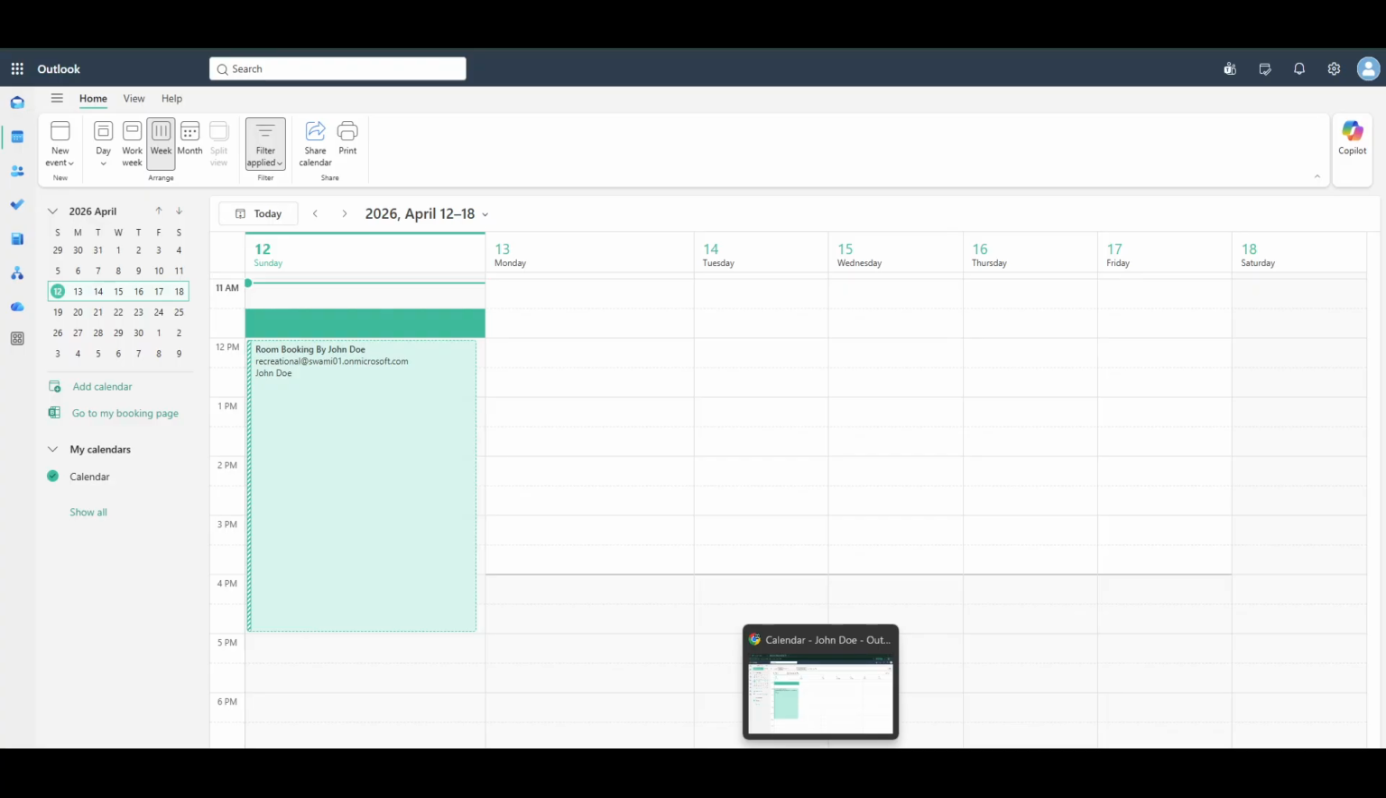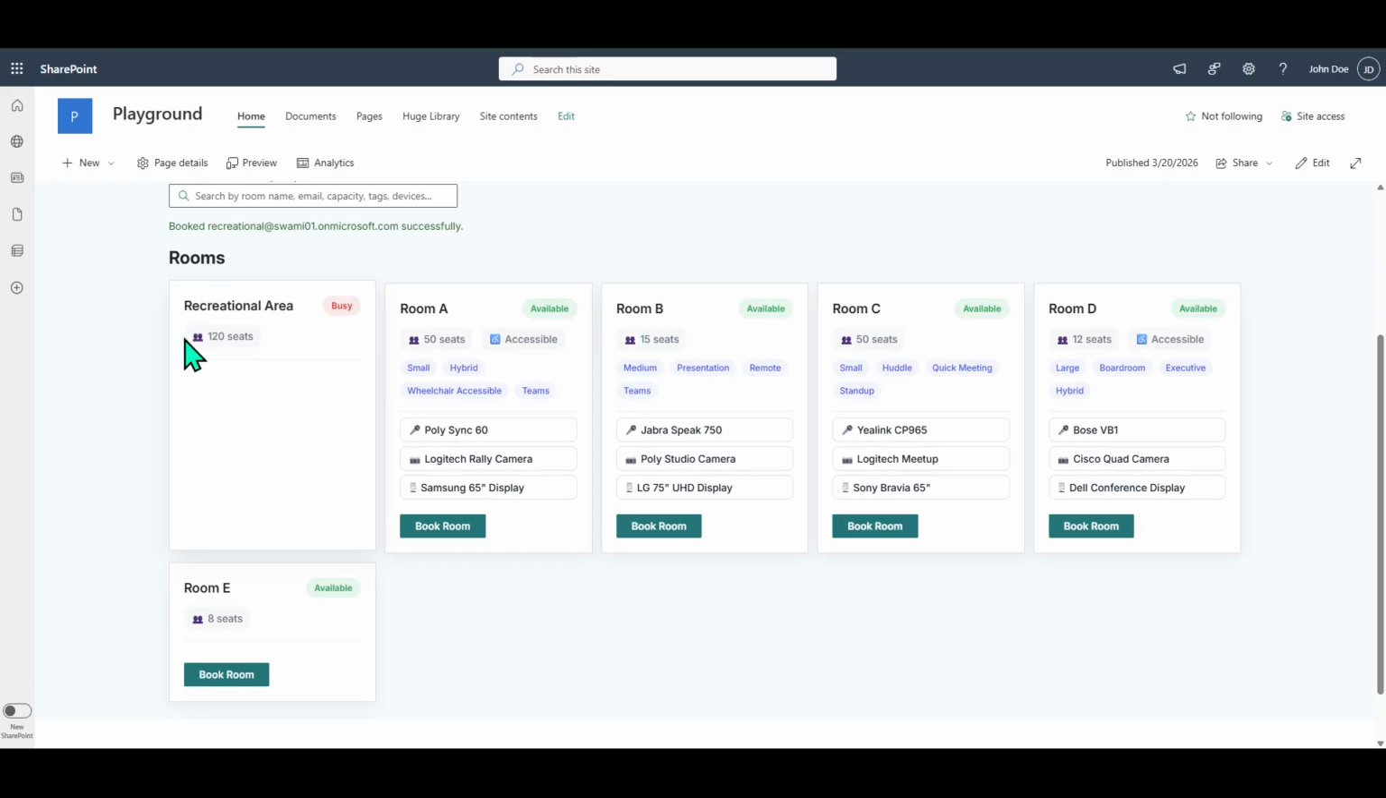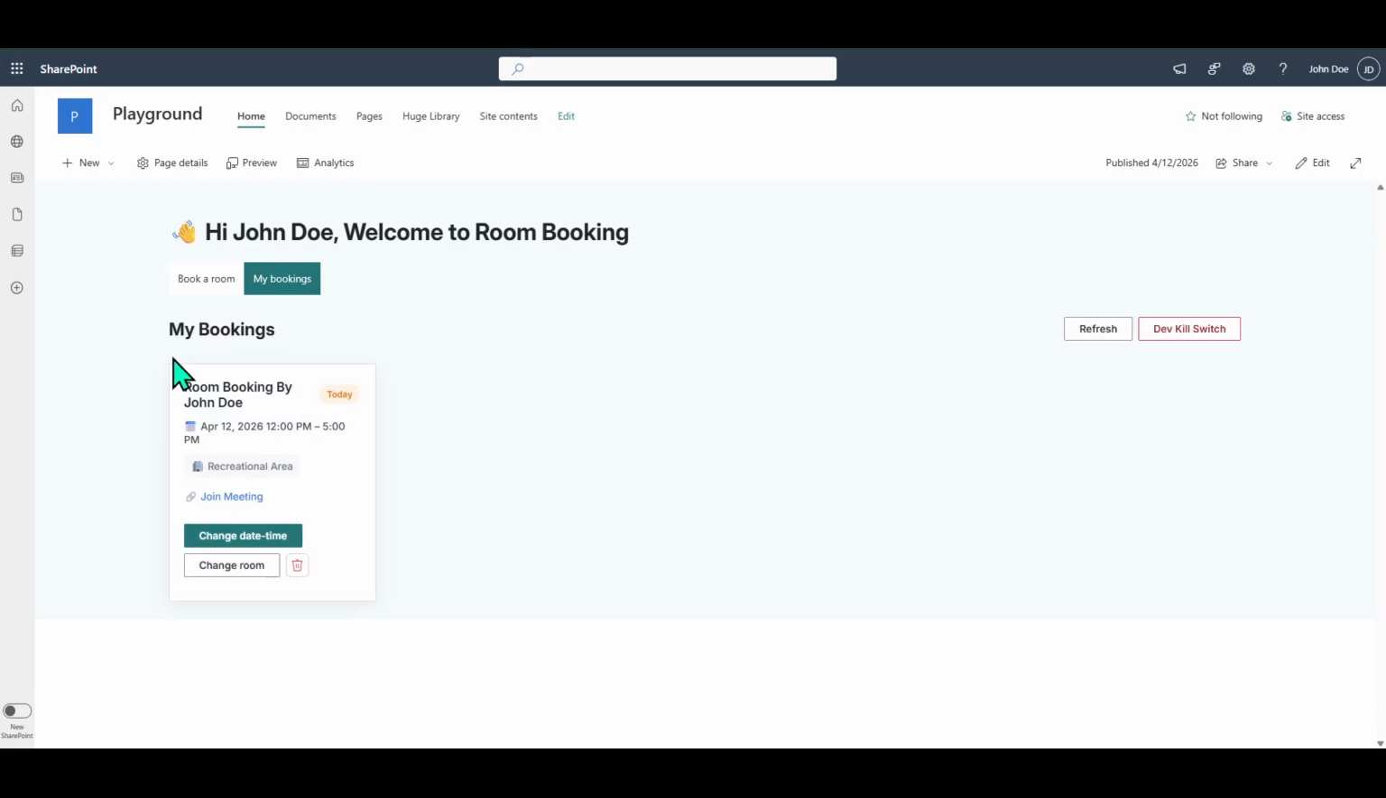Now coming back to the other user, under my bookings as well, you see this room is booked by John. That's why it is appearing here, because I logged in as John. Then the same options will be available here.